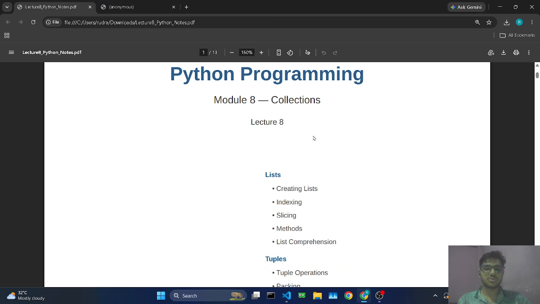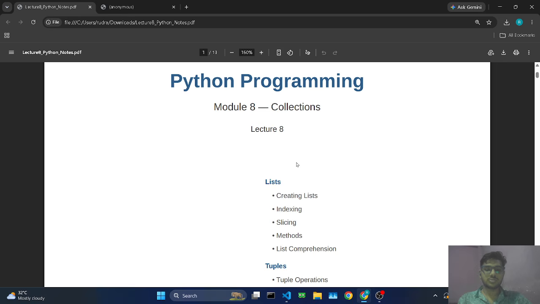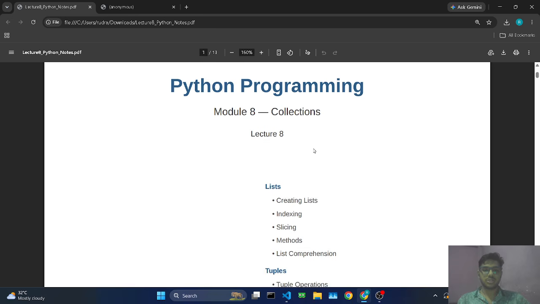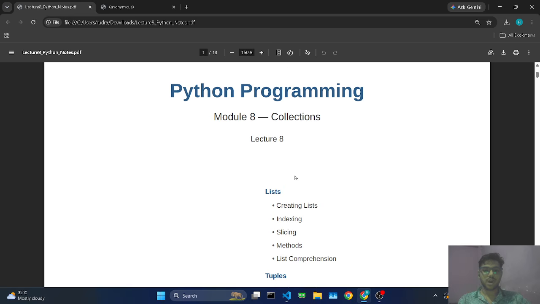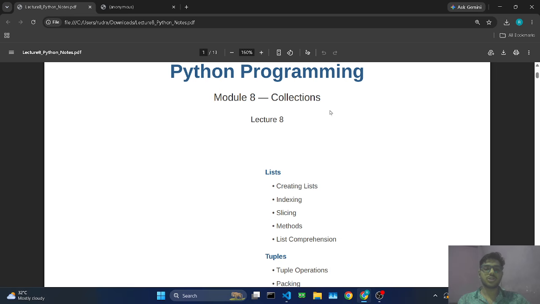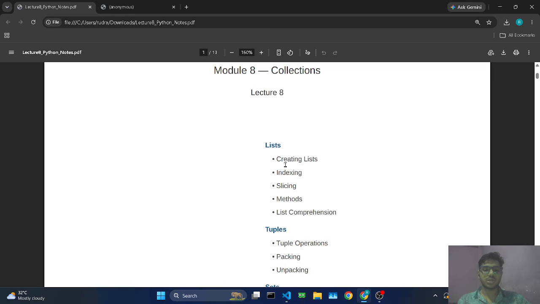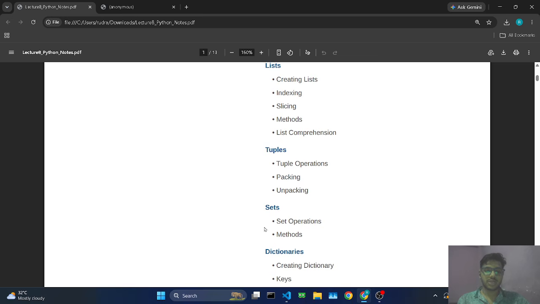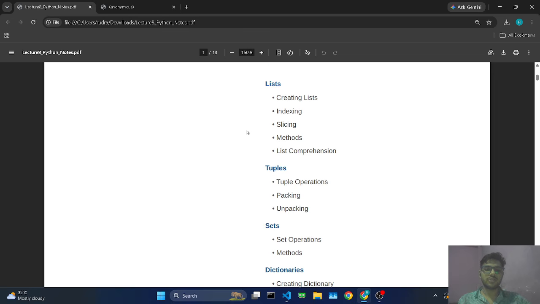Okay, so without wasting any time, let's see what we will study in this lecture number 8: collections. In this lecture we will basically study how we can store data in Python. How can we collect data or store data in Python? So we'll study different types of collections like list, how to create a list, index, slicing of list and other things. Then tuples, sets and dictionary. These are basically different ways in which you can give data to Python to work on.